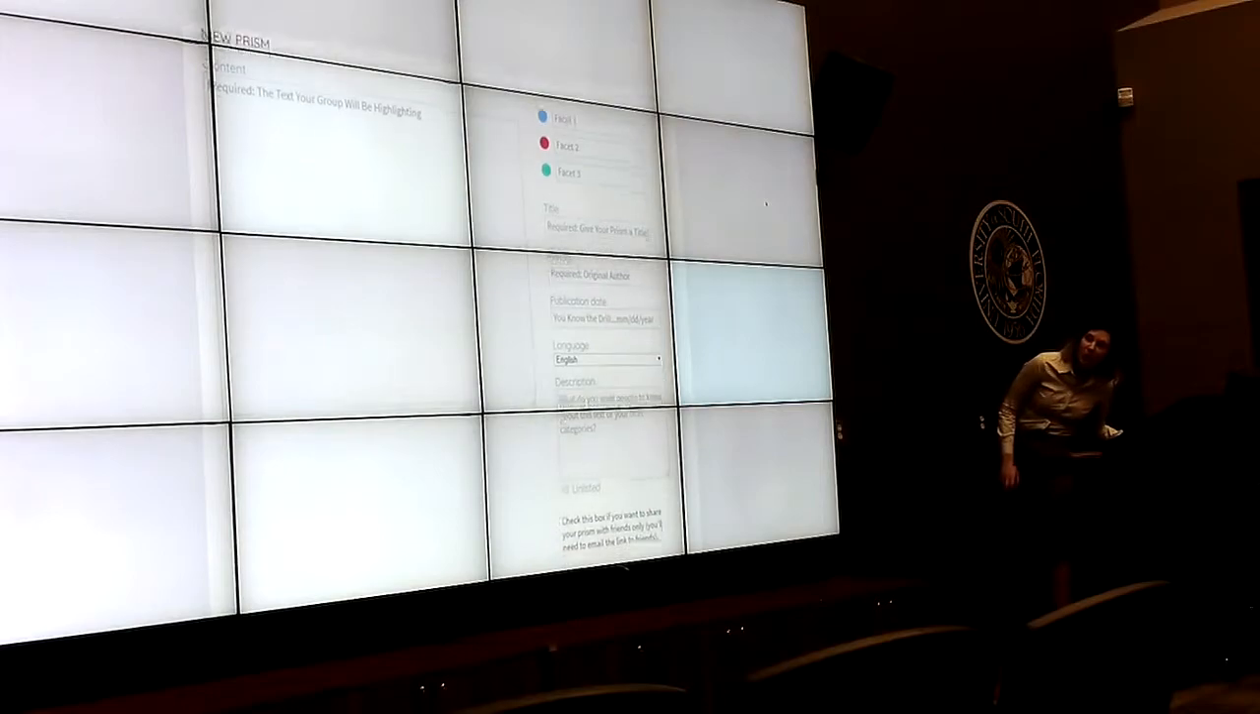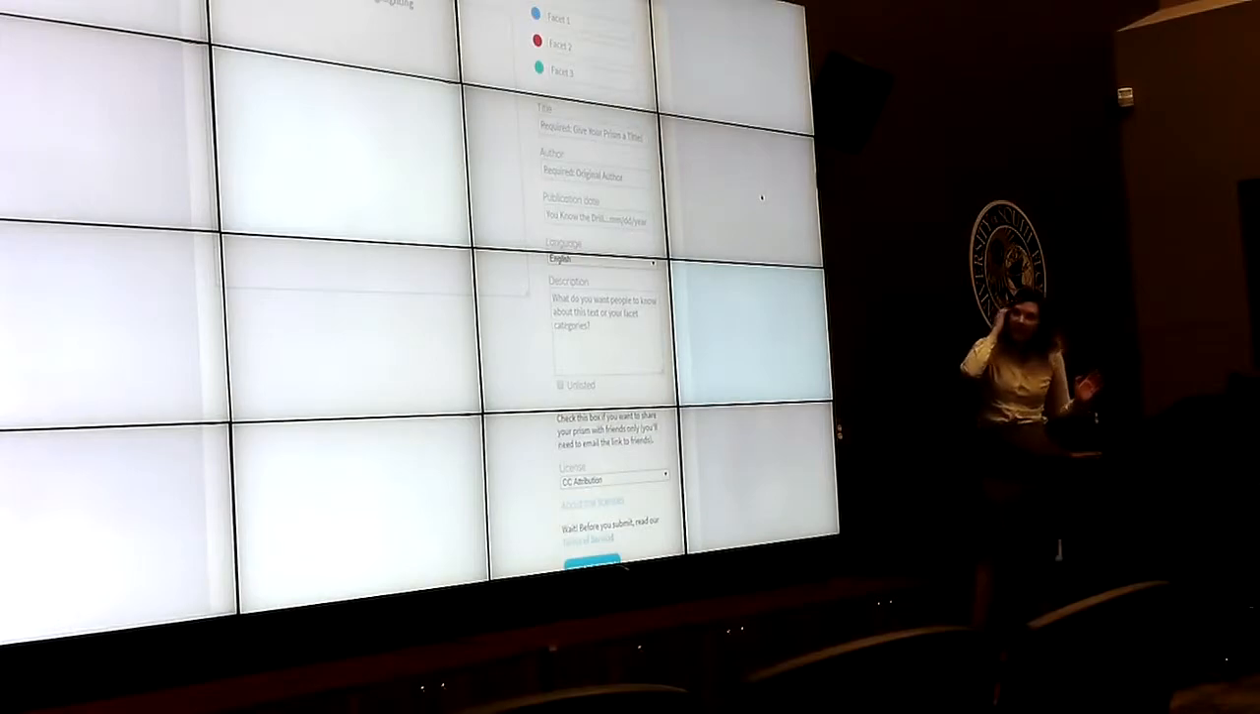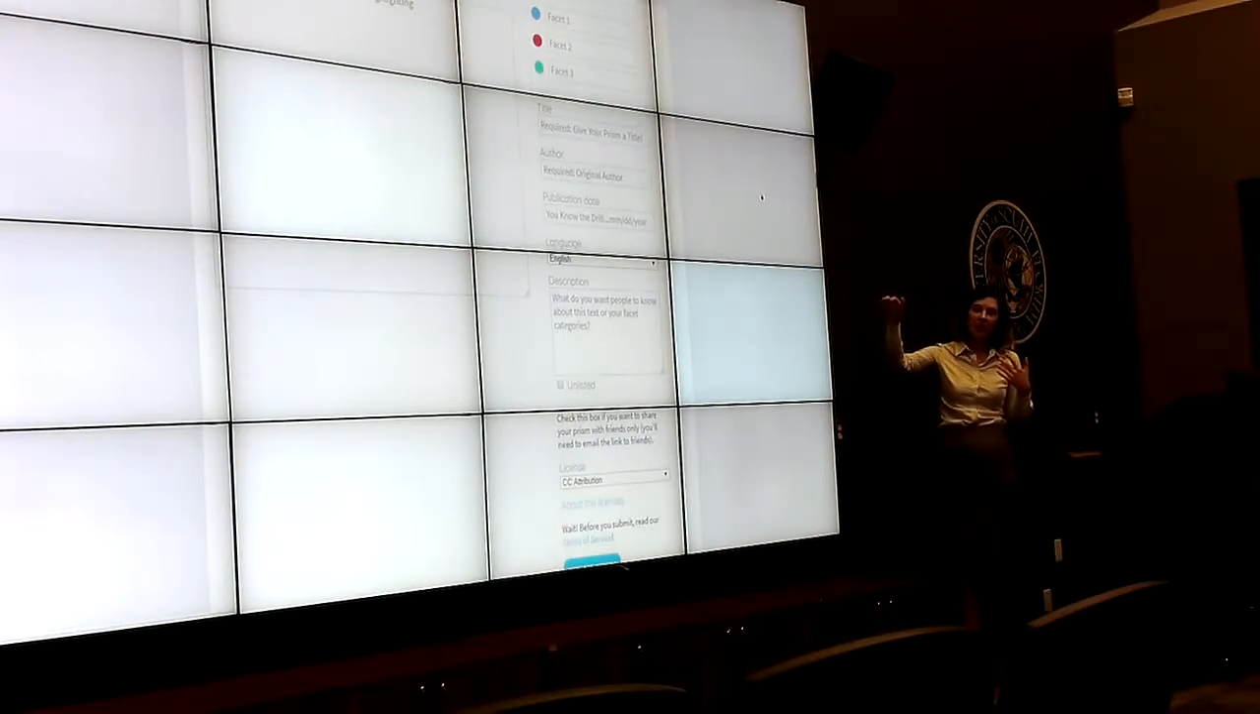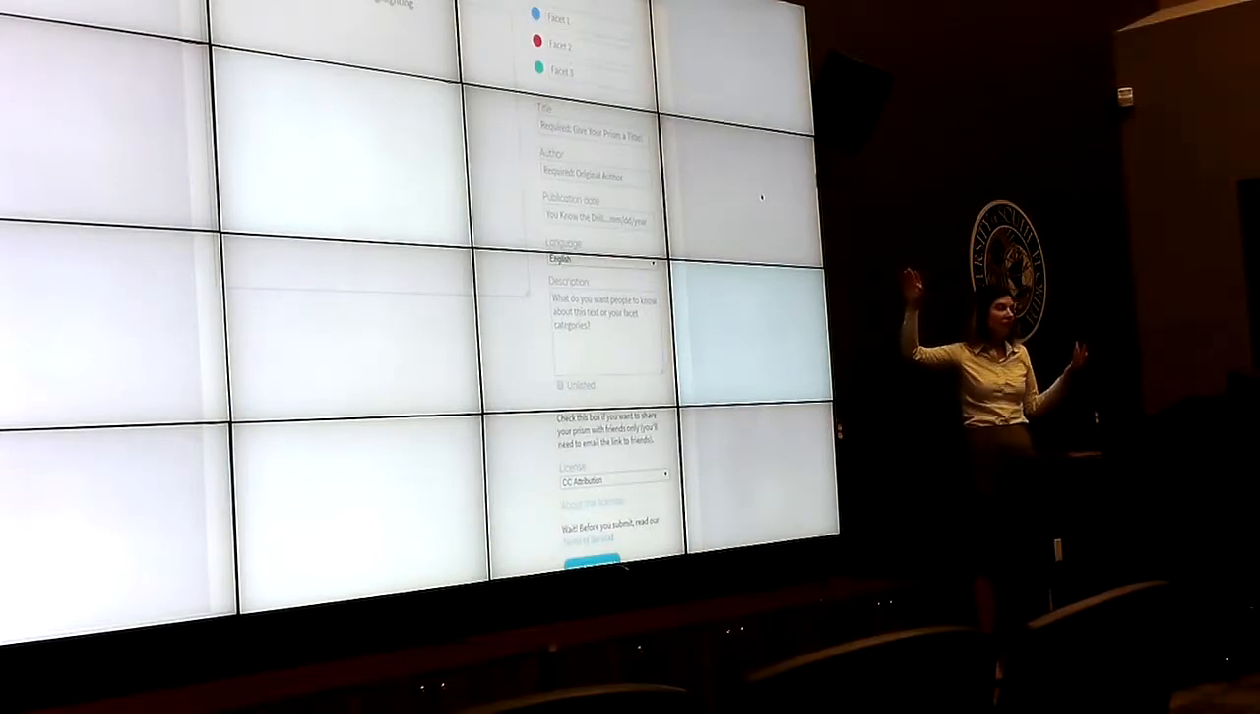If you don't know, Prism is an annotation tool. When you log on to Prism, you have to create an account, you sign in, and you can create a new Prism. The hardest part about Prism is finding an online copy of your text, but through things like Poetry Foundation and Project Gutenberg, you can easily locate things and add it here. And then you're going to choose up to three facets that you want them to annotate using. And then you get the rest of the information, description, whatnot.